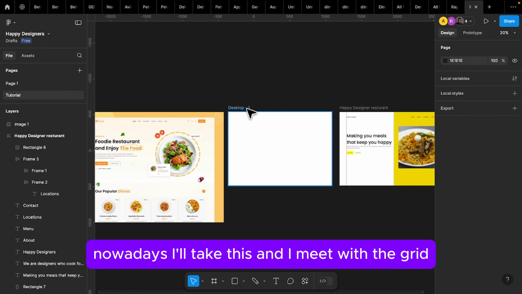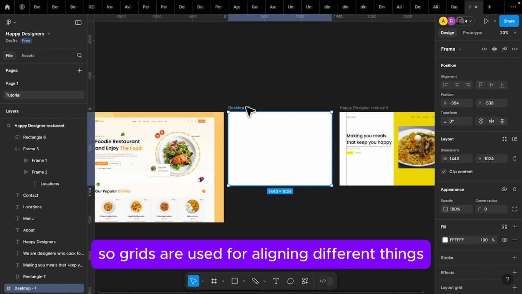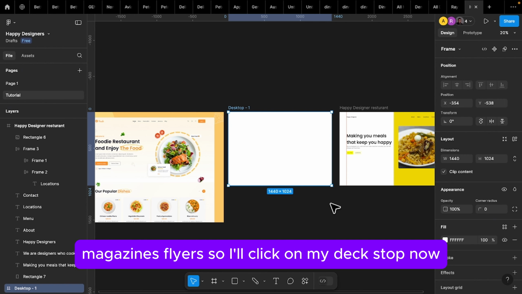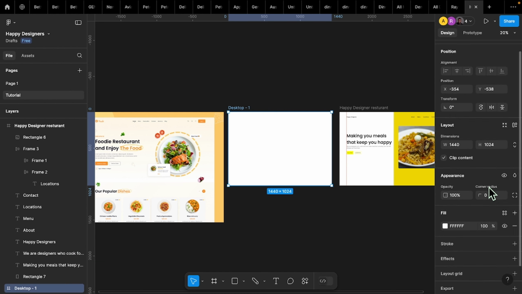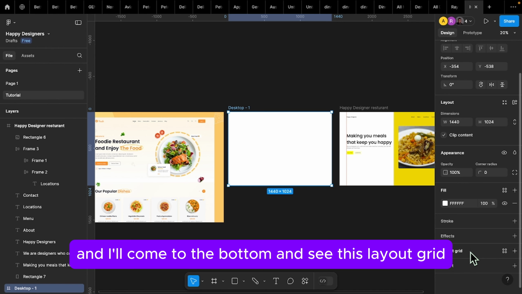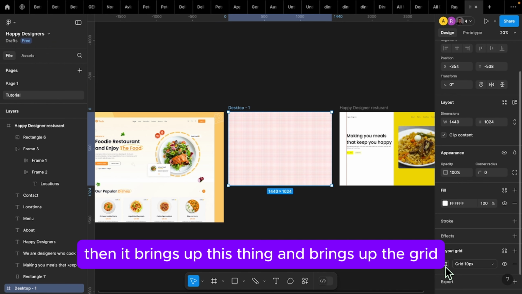The next thing I will do is I'll take this and I'm going to create a grid. Grids are used for aligning different things. If you look at a car, a house, they all follow different grids and rules, magazines, flyers. So I'll click on my desktop now and I'll come to the bottom. You can see this layout grid. I'll click the plus here. Then it brings up this thing and it brings up a grid.